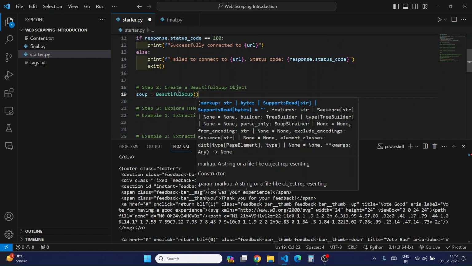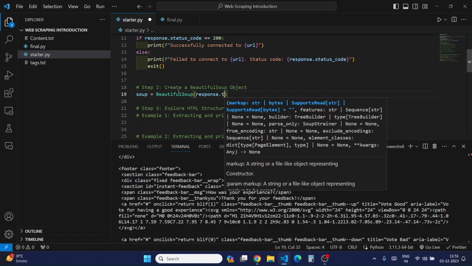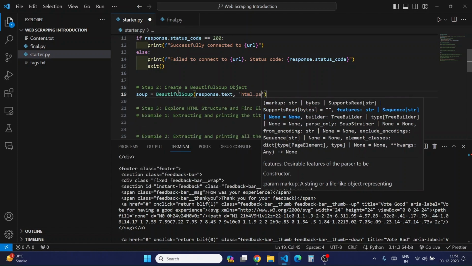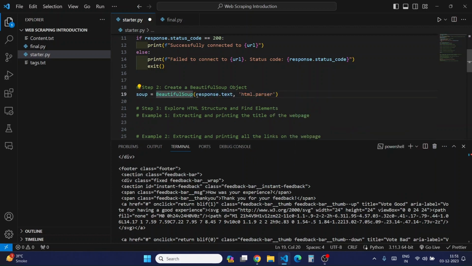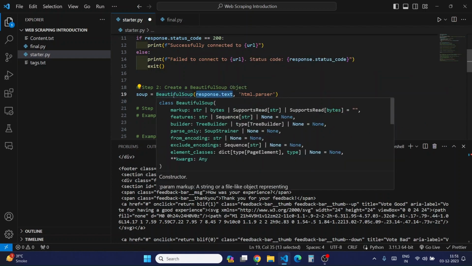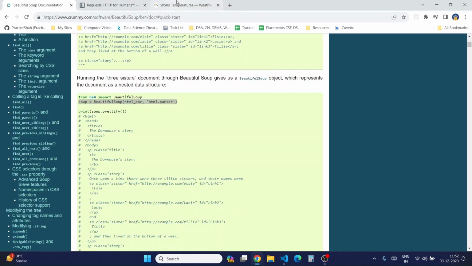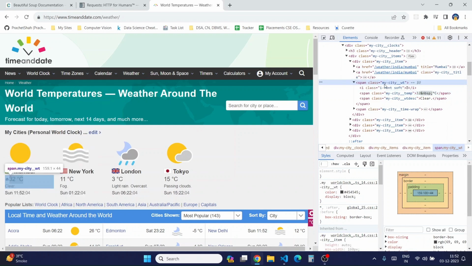In this, we will pass the HTML content we want, which is stored in response.text, and we will pass something called the HTML parser. Now, the HTML parser helps our Beautiful Soup object to parse this HTML content which is given to it as input. Now if we want to explore the HTML structure, as I showed you, we will go here and see what we want to extract.